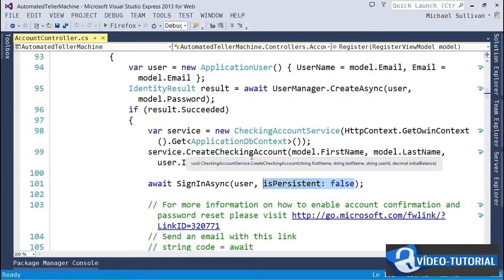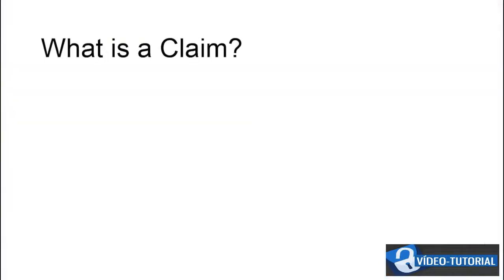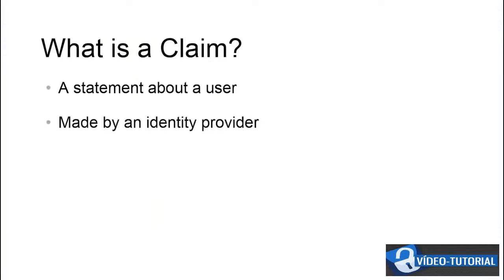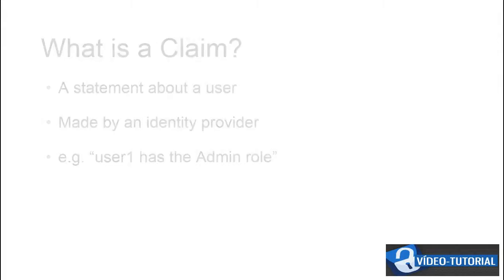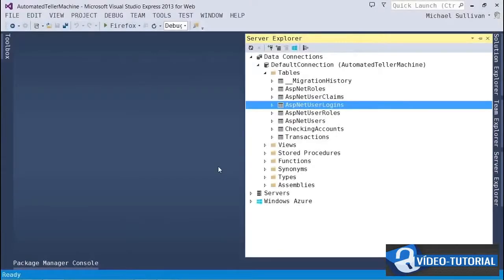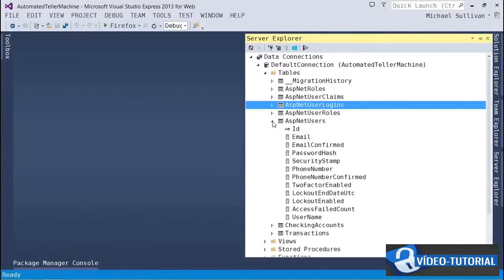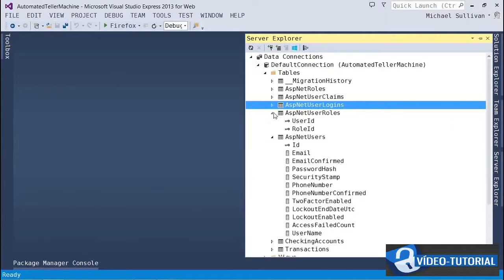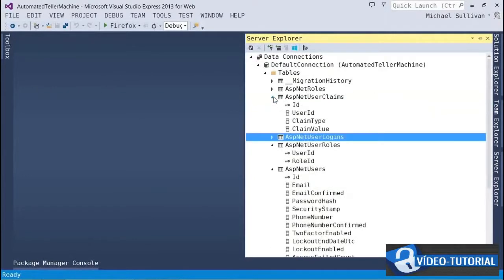It's said that the ASP.NET Identity system is claims-based or claims-aware. A claim is just a statement that is made about a user by an identity provider. The value of an email address or a username or role assignments can all be thought of as claims. One slightly confusing point is that those three things I just mentioned are stored in the AspNetUsers table and the AspNetUserRoles table. But then we have another table called AspNetUserClaims. This can be used to store additional custom properties.